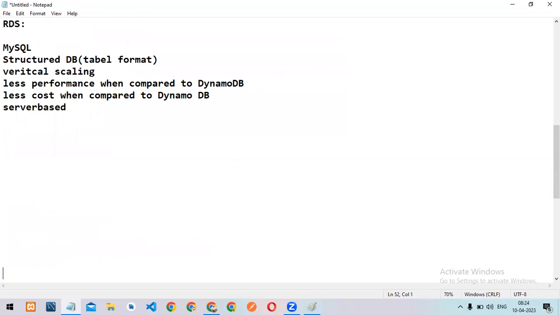MySQL is a structured database. Structured is nothing but a proper table format. And the main thing, it follows the vertical scalability method. Again, it has less performance when compared to DynamoDB, as well as less cost when compared to DynamoDB, and it is server based.